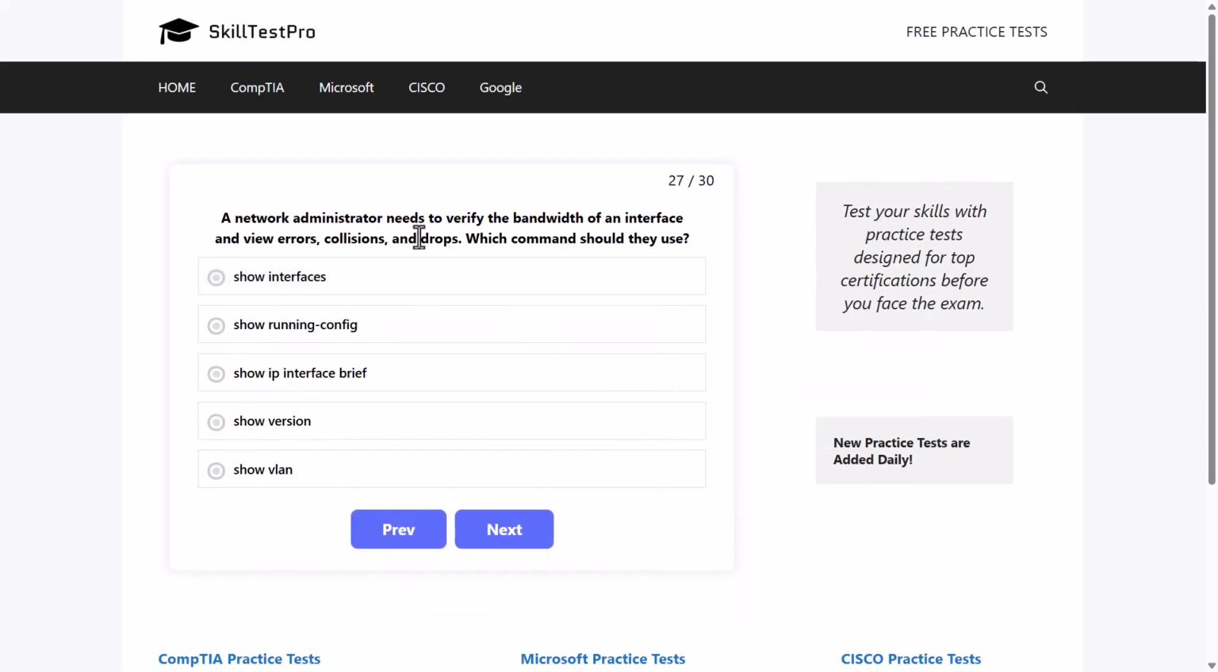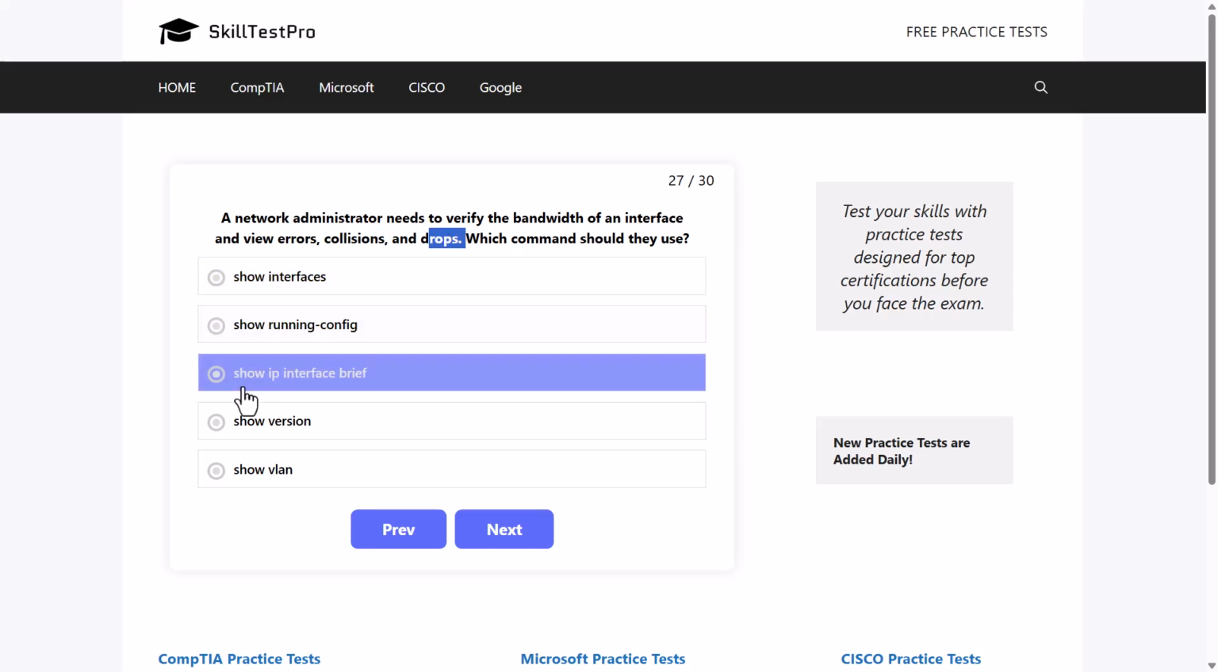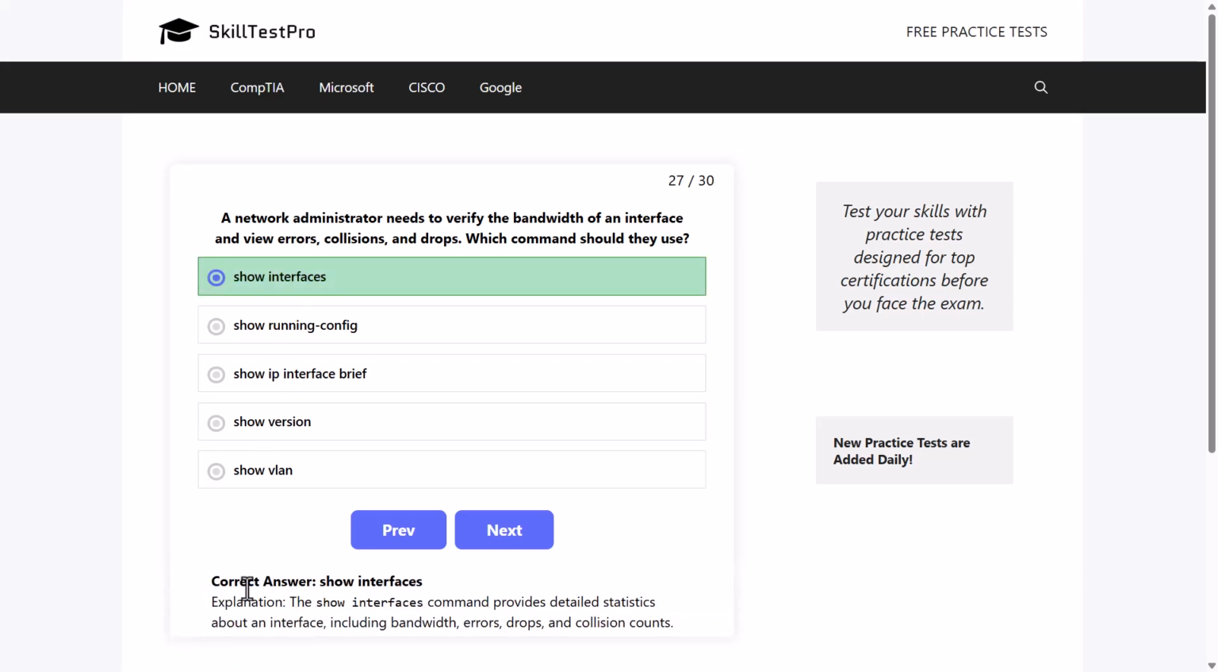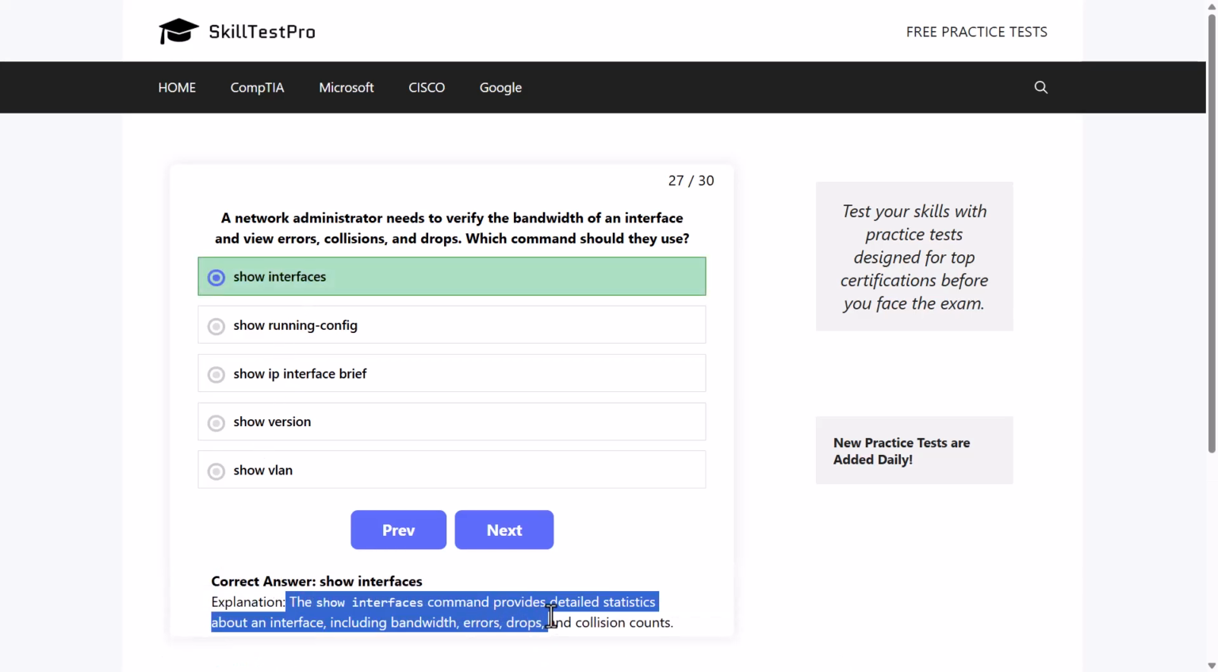A network administrator needs to verify the bandwidth of an interface and view errors, collisions, and drops. Which command should they use? Show interfaces, show running config, show IP interface brief, show version, or show VLAN. So which command should they use? And the correct answer here is show interfaces, as the show interfaces command provides detailed statistics about the interface, including bandwidth, errors, drops, and collision counts.